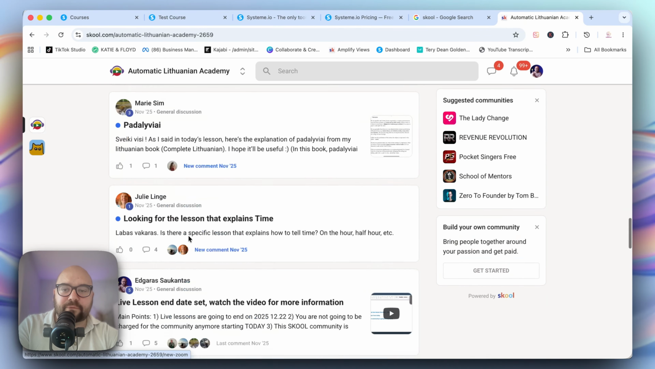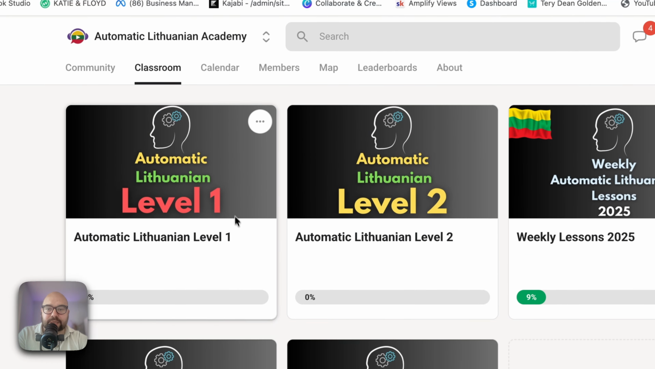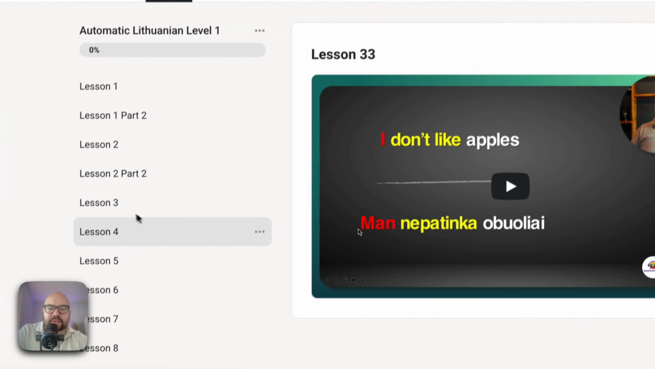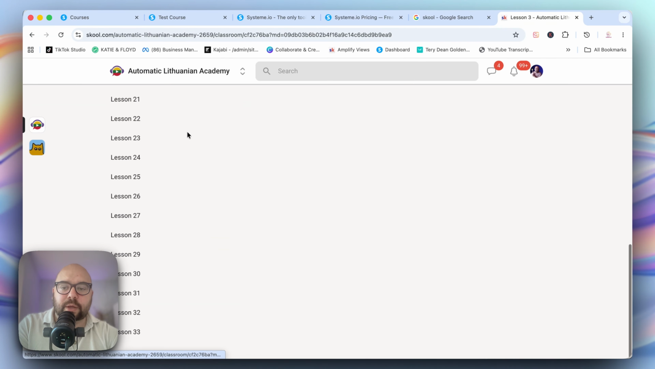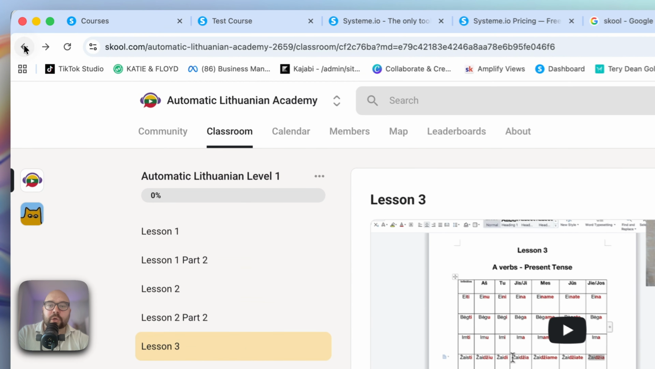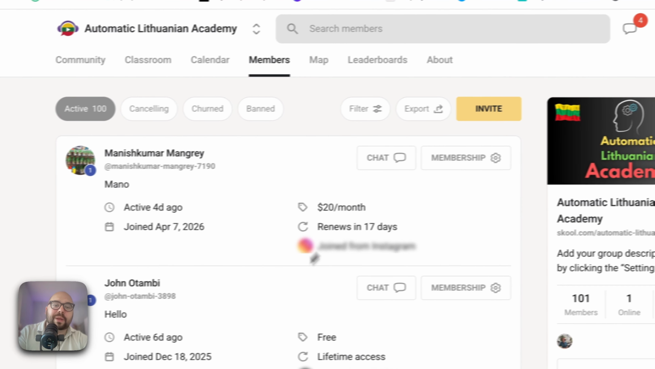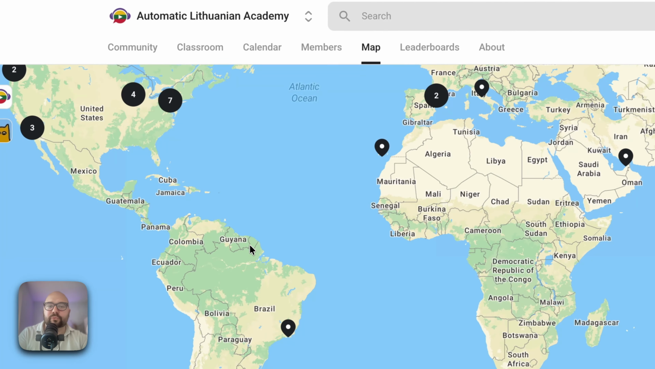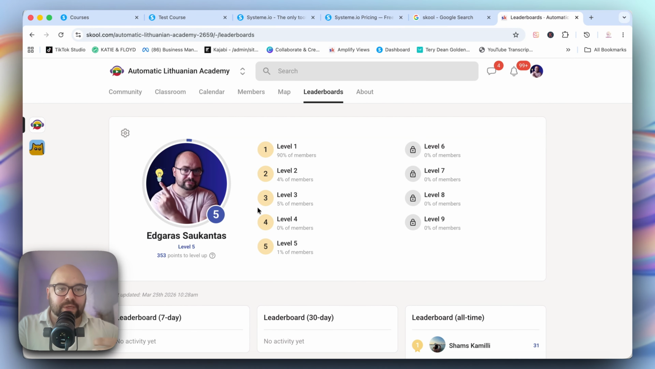The community is sort of like Facebook-y looking a little bit, right? And now you have the classroom where all the classes and lessons lay, and yeah, you don't have customization in here, but it's a nice player, it's a nice system. Everything works okay over here. It's just a very simple, very basic course platform. You have a calendar for your live lessons or other events. Then you have other members, they can communicate with each other. You have a map of where people reside. You have leaderboards where people earn levels, and through those levels they can access certain perks of your membership.